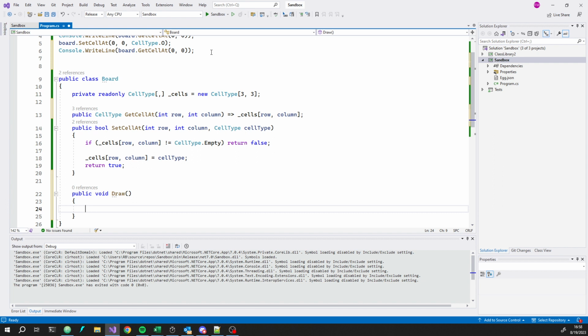What square do you want to play in? That's actually more focused on the game, isn't it? That's not just drawing a board, that's drawing the state of the game. So maybe we're not ready for drawing yet. All right, everything I just said we'll come back to.